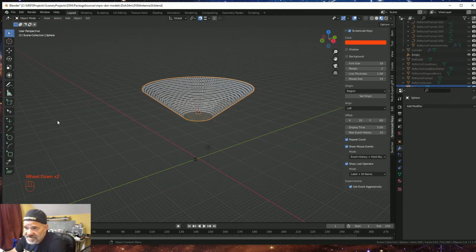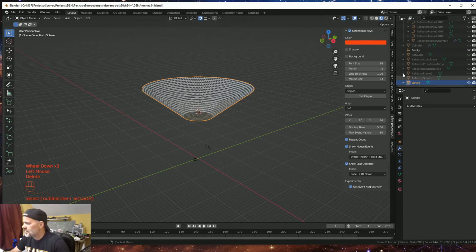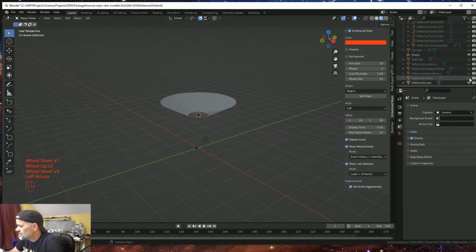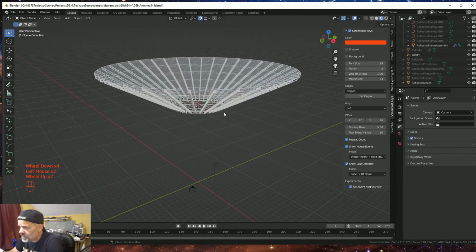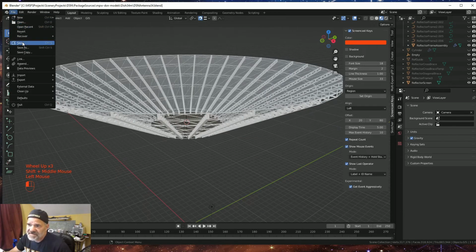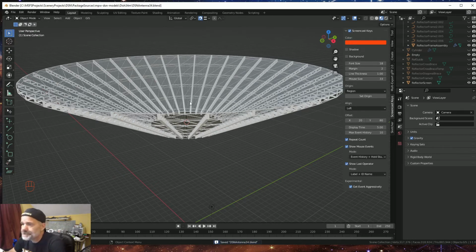Now, if this was a planet, for instance, what I'm going to do is come down here to sphere, and I'm going to go ahead and delete that. Okay, and I'm going to turn back on my reflector screen and my assembly because I'm working on it. All right, and then I'm just going to resave this project, save, and I'm going to open up another project and I'll show you the results of that.